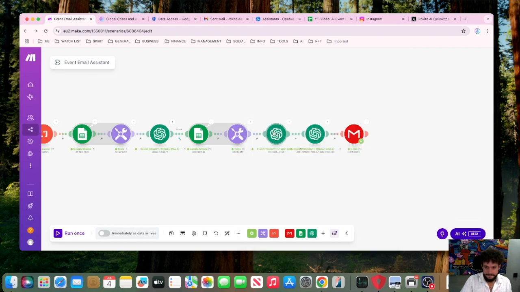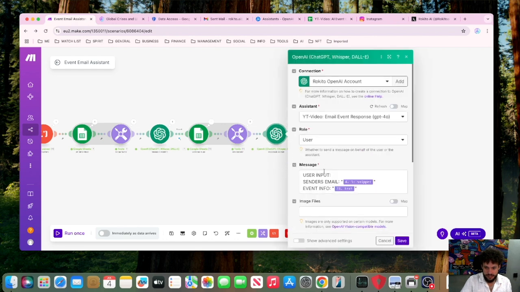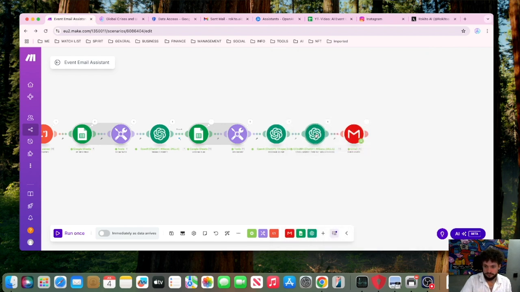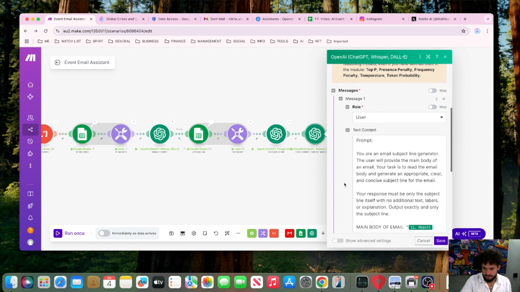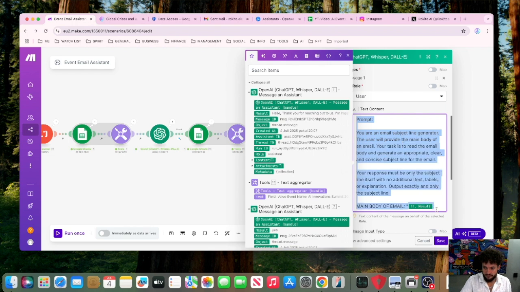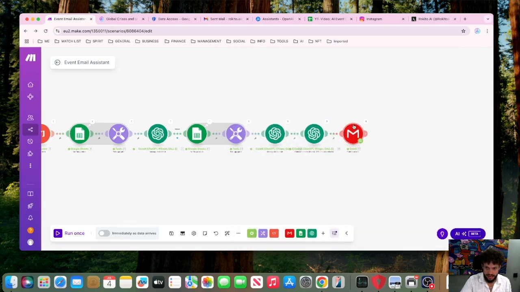Then it goes to another assistant, and this actually creates the email. This is the sender's email, and this is the event information. This is the user input, and this here is a normal prompt, and this just creates the subject for the email based on the email itself, and I will show you how that comes into play.